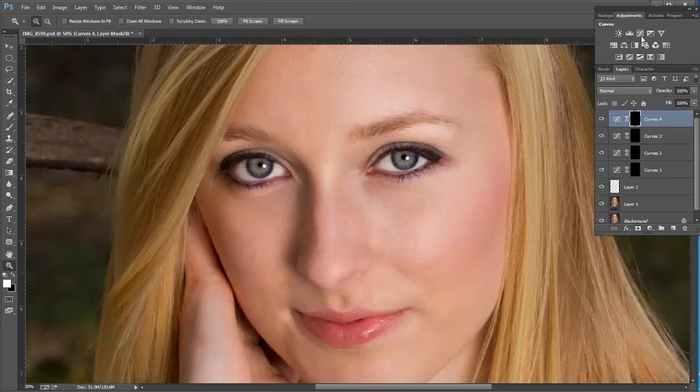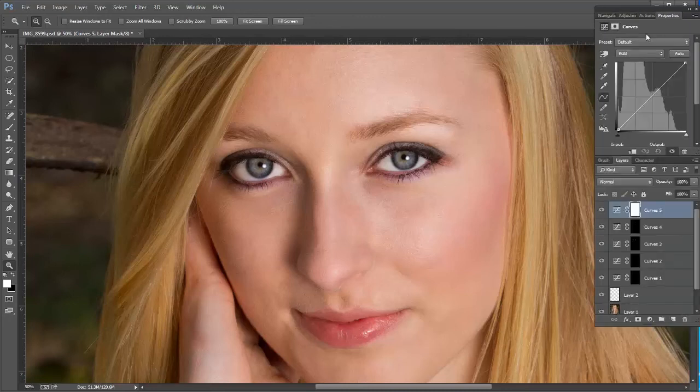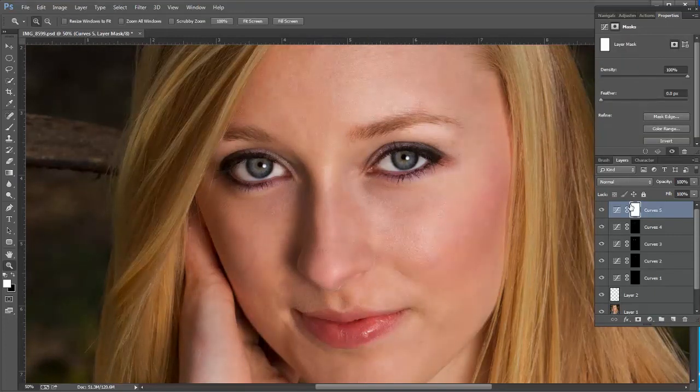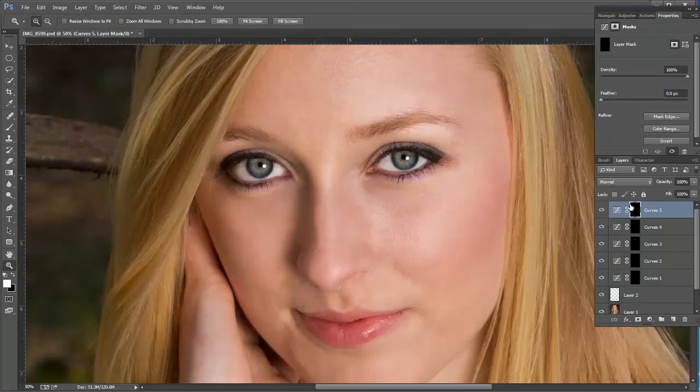We'll go up here, we'll get another curves adjustment layer, and I'm going to go for the darker area. So I can see this area right here is a little darker. I could go here. This will be fine. I'm just going to click and drag down a little bit. Go back to my layer mask, invert that, and I'm going to be painting on this black mask with white. And you see this area right here, we need to enhance that.